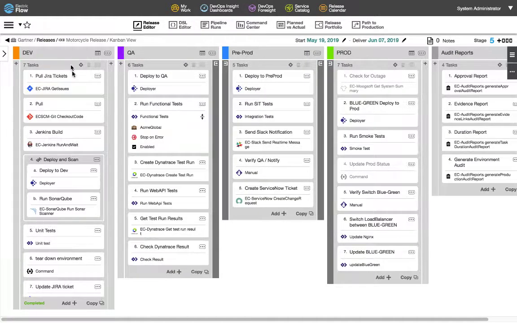Starting in the dev stage, we pull the JIRA tickets that are associated with the release and create a report that is attached to the release for traceability and data cataloging. Next, we do a git checkout and start our build in Jenkins. We wait for the build to complete and then trigger our deployment using the deployer to the AWS dynamic environment.